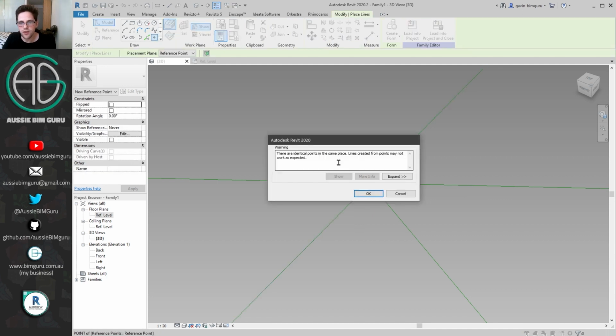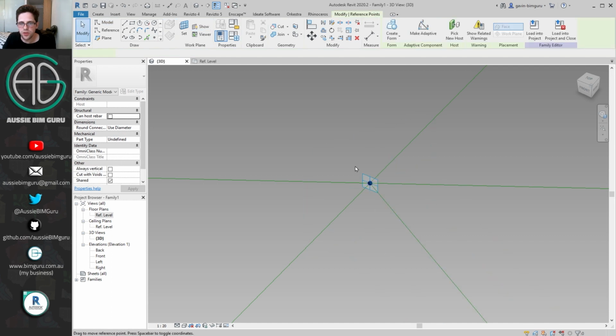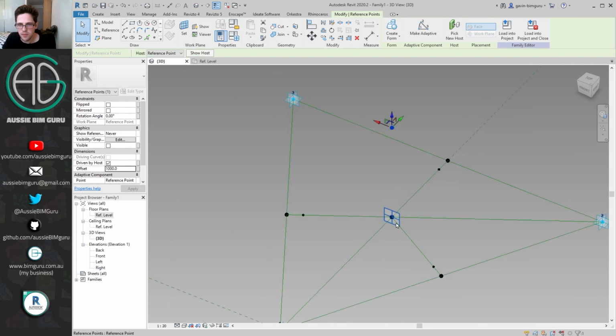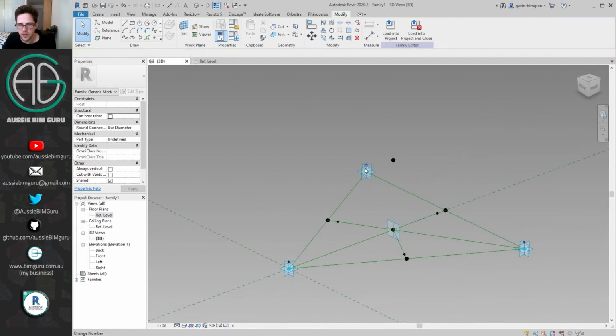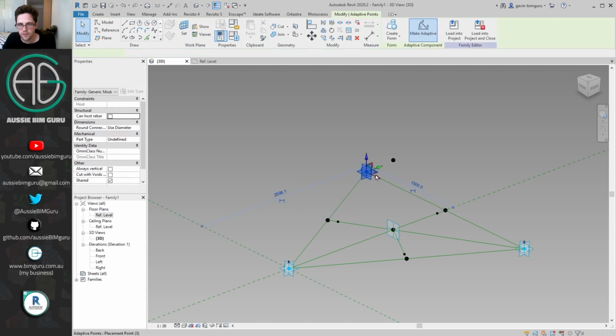I'm going to click once, and it will tell me there's identical points in the same place. That's fine. We're sort of like hosting a point on a point, if that makes sense. So as we push this first point away using our offset parameter, it should remain constantly on top of that point. So if I go and change, notice that it moves with it. So we now have a means of controlling the apex of our family as well.